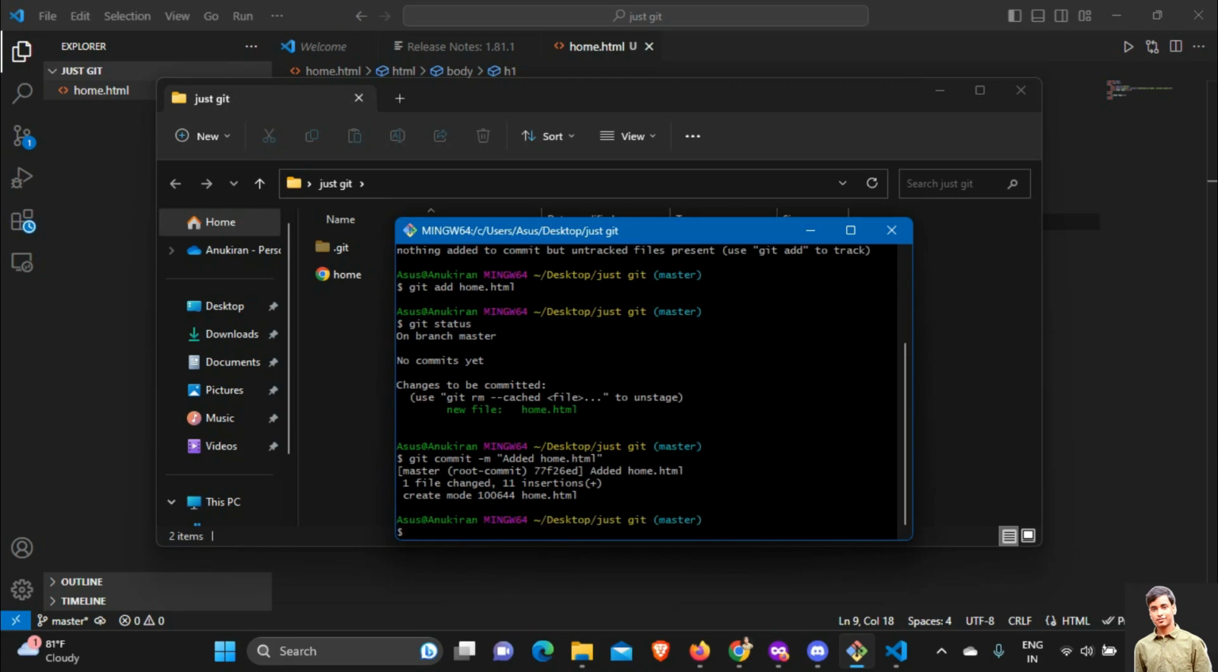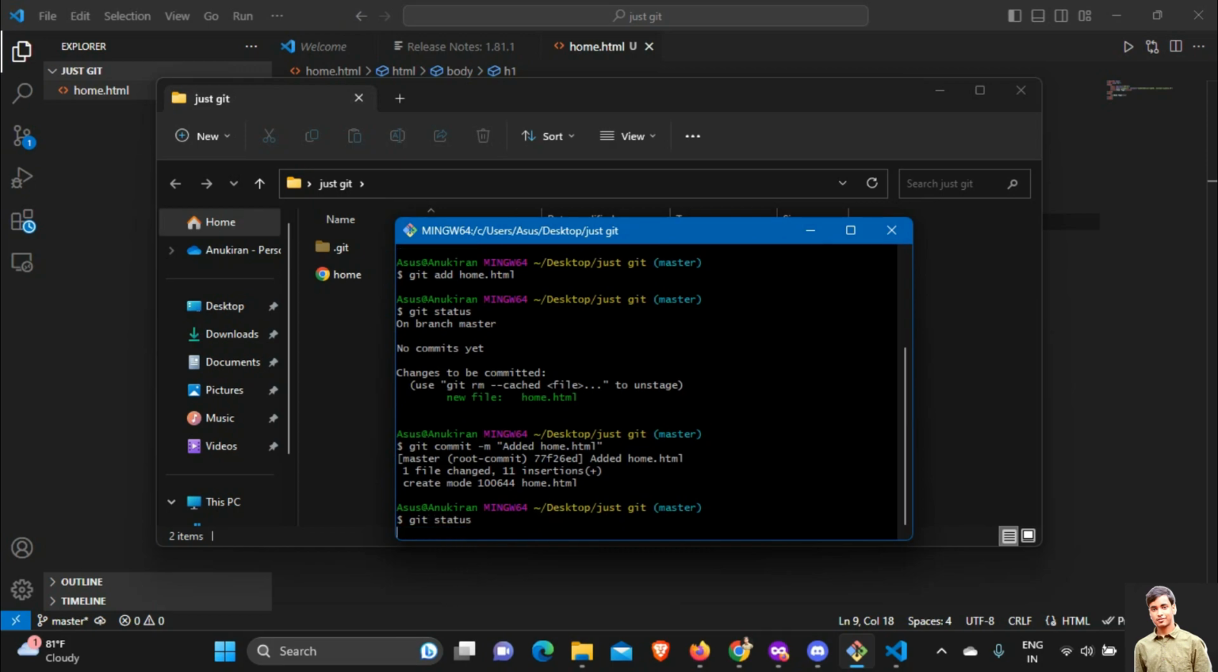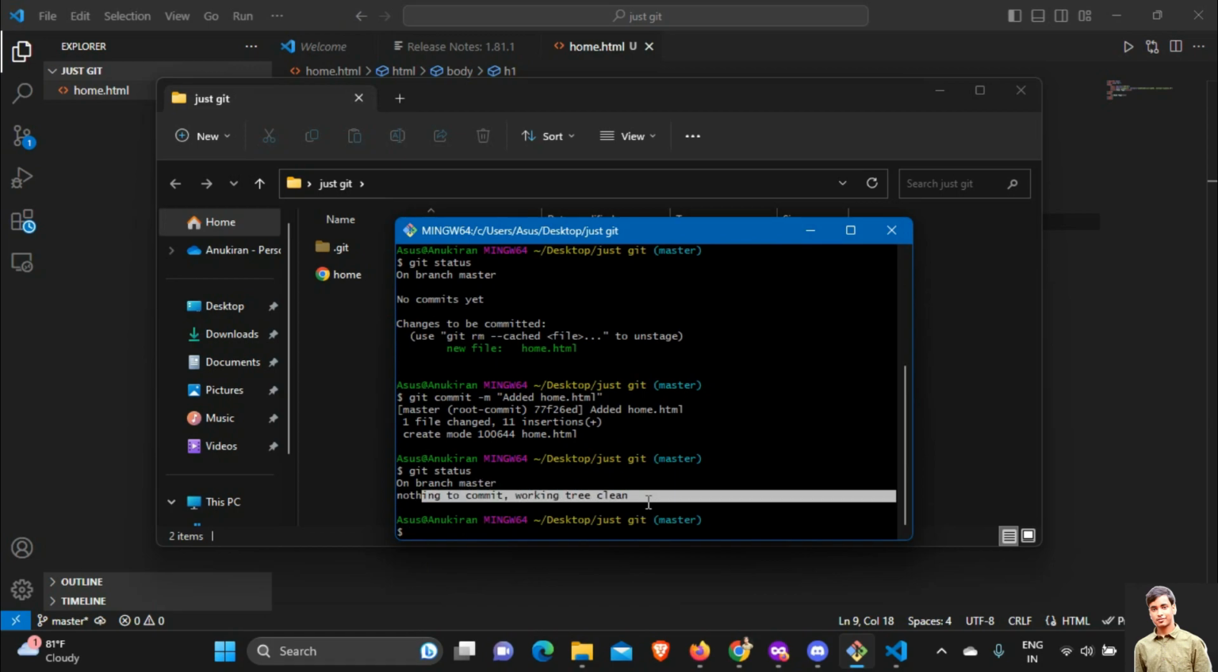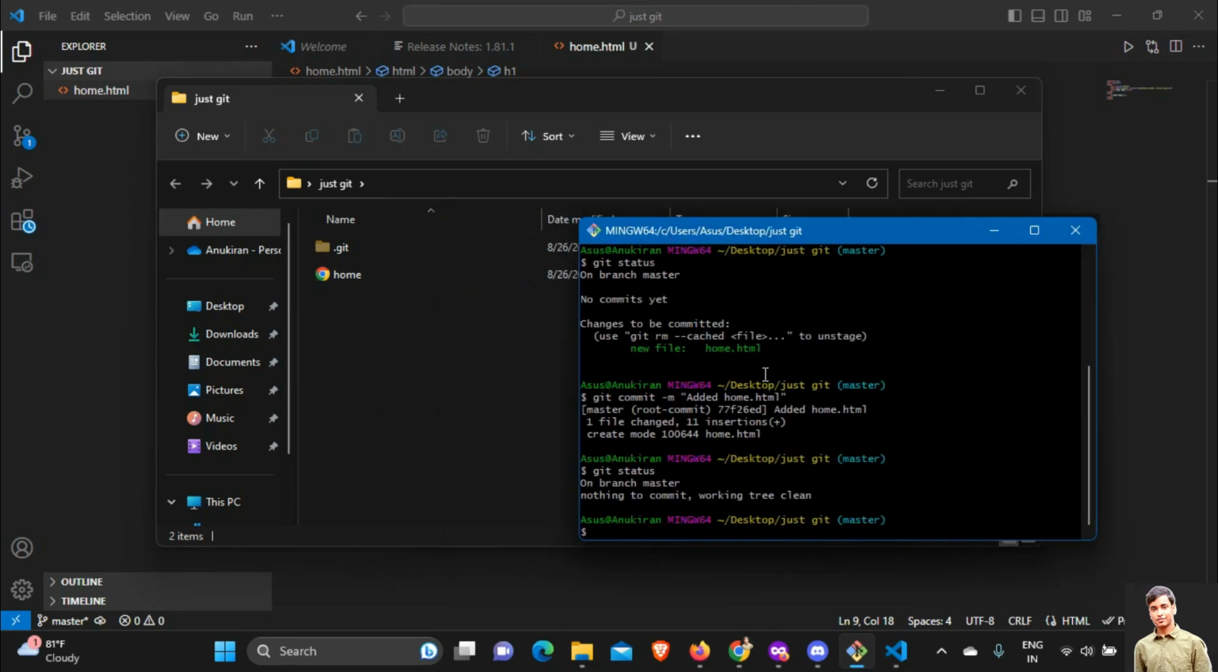Now as you can see over here, added home.html, one file changed, 11 insertions, create mode, this home.html. Let's just run git status again and see what's the status. As you can see, git status on branch master, nothing to commit, working tree clean. So this working tree is clean because all the files are added and all the files are committed, because there was only one file. We have added the file and we have committed the file.